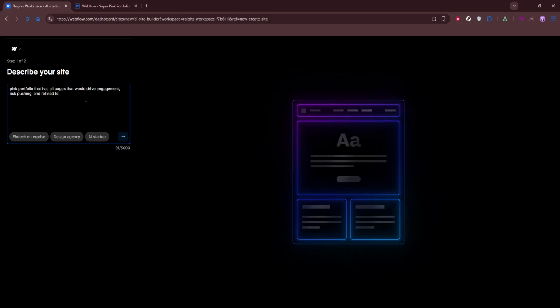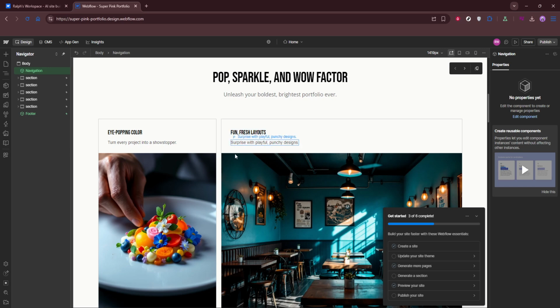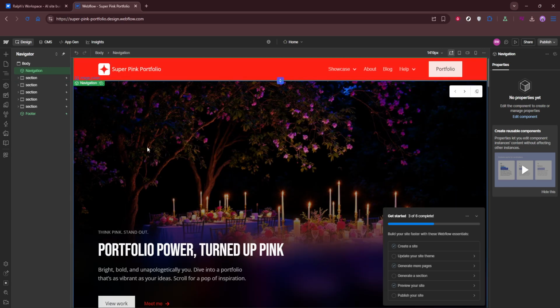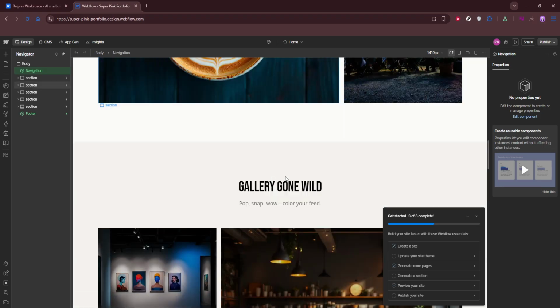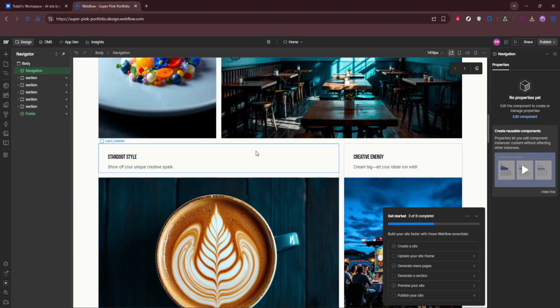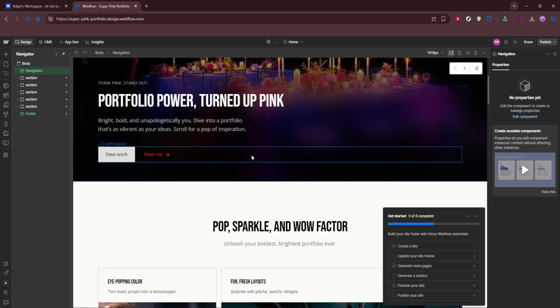Once you submit your prompt, Webflow AI will generate a site structure, visual layout, and placeholder content. You'll see a complete design with sections already organized for you. This is your foundation. Now customize it however you want. Replace placeholder text with your real copy, adjust headings for clarity, and swap images for brand appropriate visuals. Tweak colors and typography to match your identity and refine spacing to improve readability.